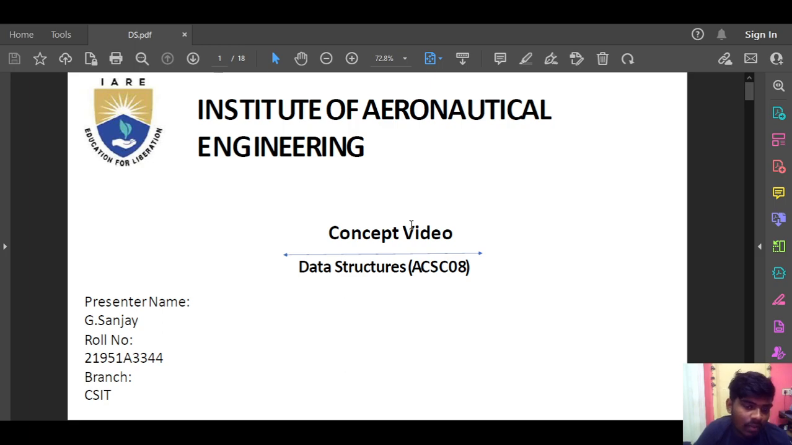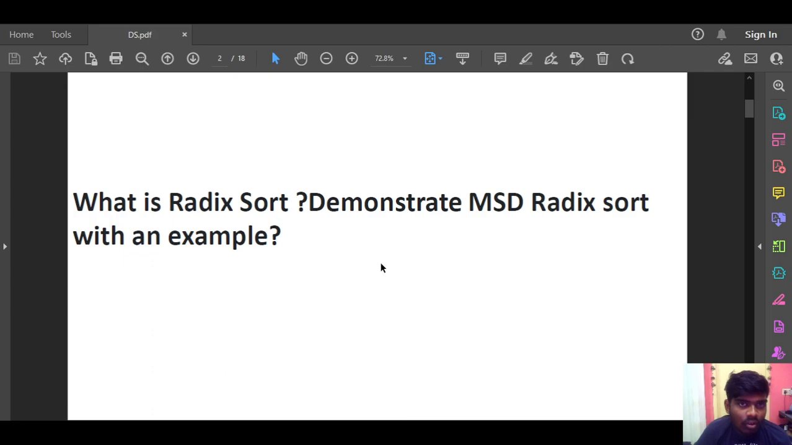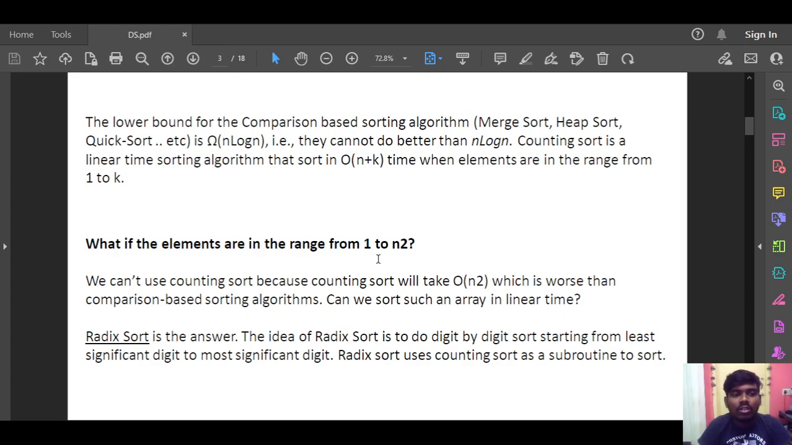Today my concept video topic of data structures is what is radix sort. Demonstrate the radix sort with an example. Okay, now let's jump into the topic.